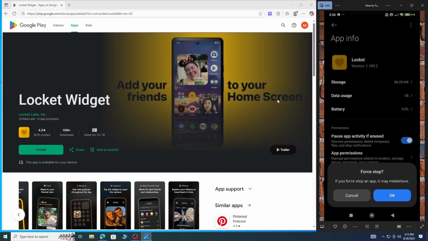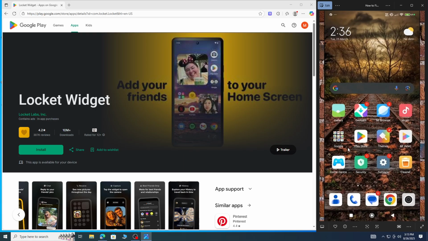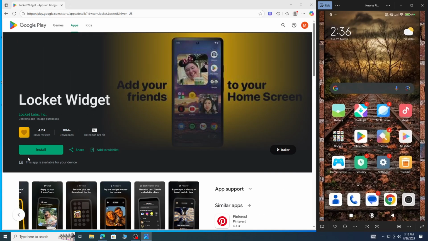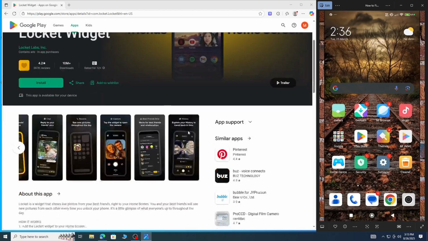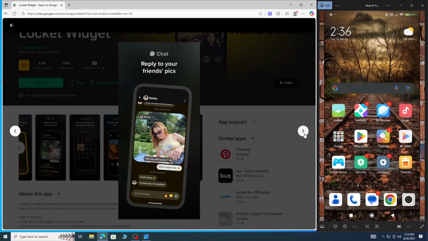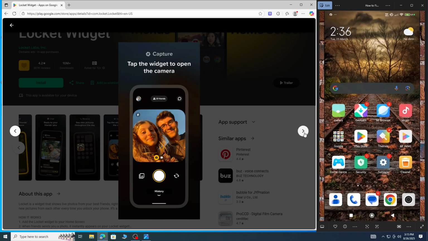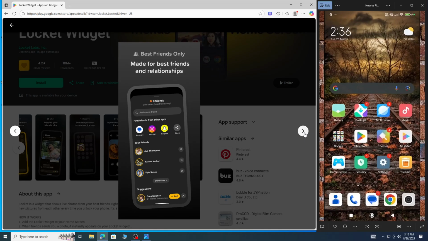So open up the Google Play Store, search for Locket Widget, and see if there's an update button. If you see one, just tap update. Developers often fix known bugs in the latest version, so updating usually helps. Once you've updated, go ahead and open the app again and check if everything's running smoothly now.